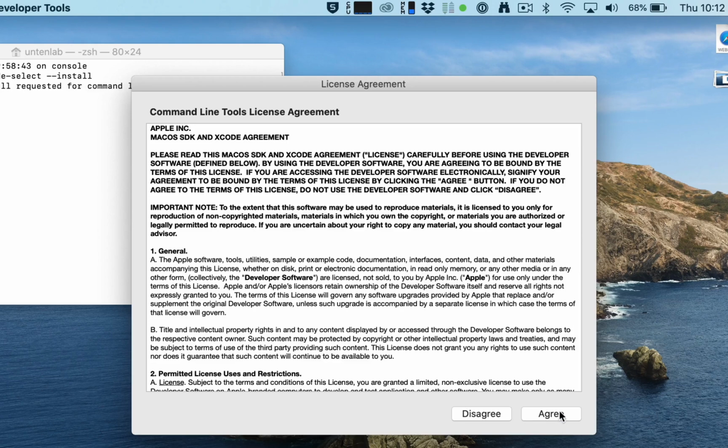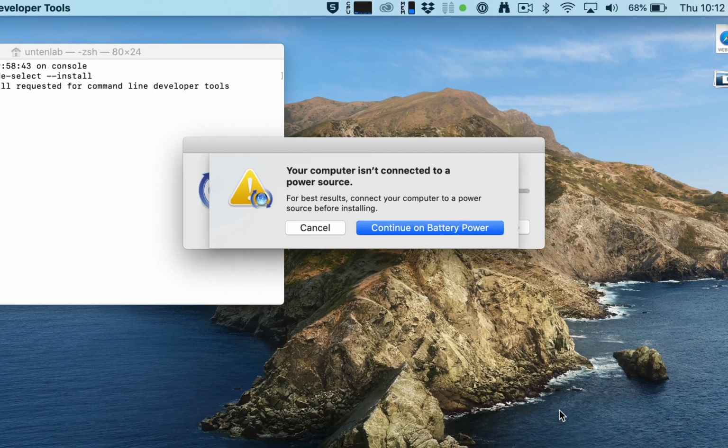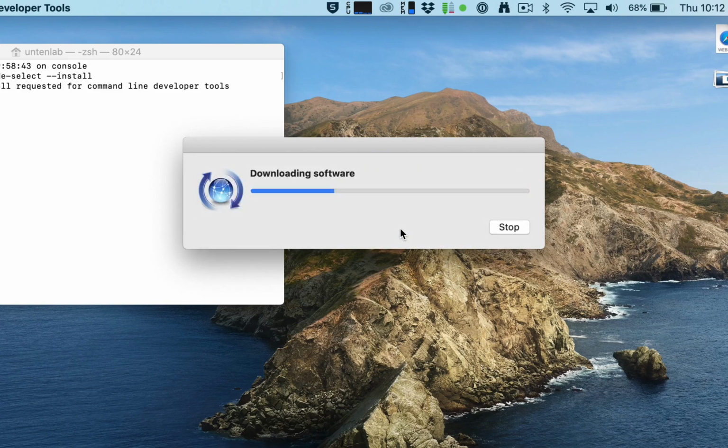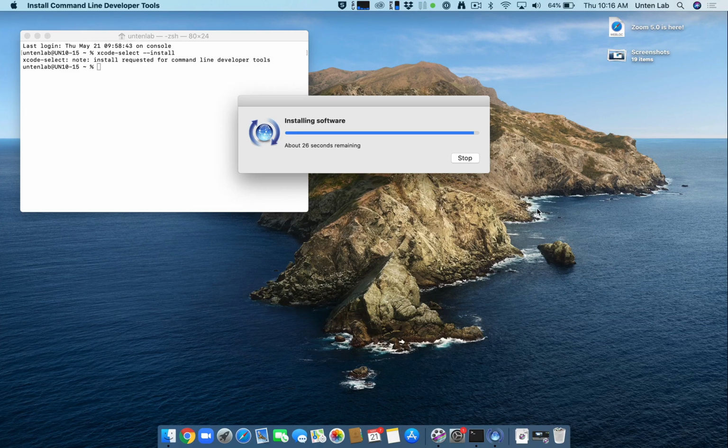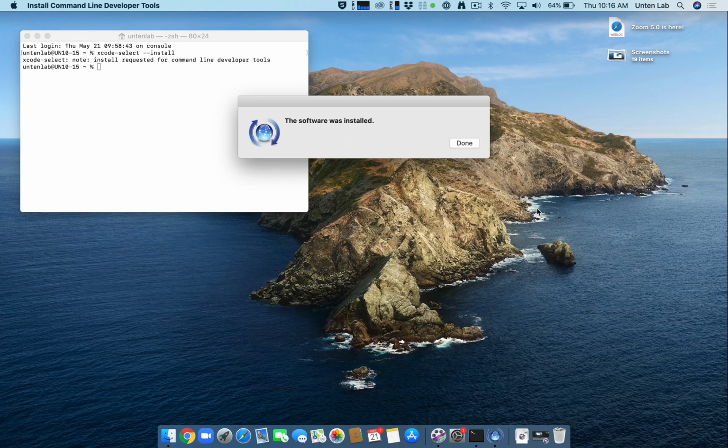And if you're on a laptop running off battery power, you want to plug in because it's going to take anywhere between 5 minutes and 30 minutes to download and install the app. Okay, so now that the software was installed, you can click on Done.